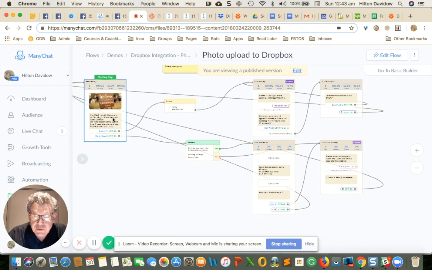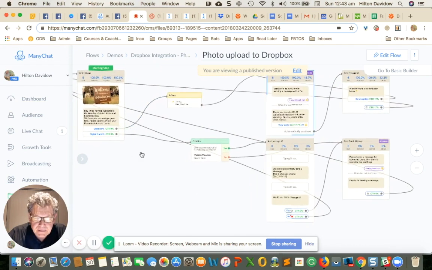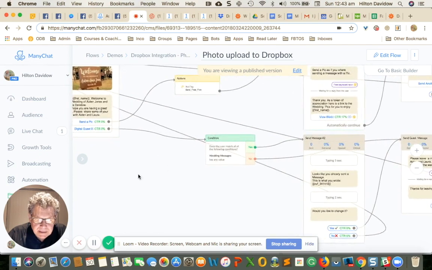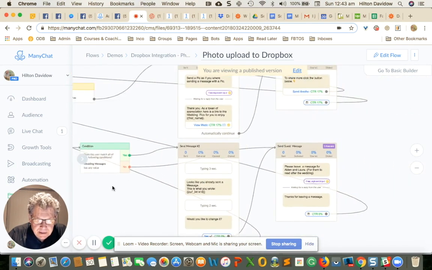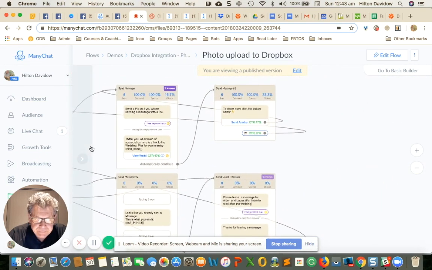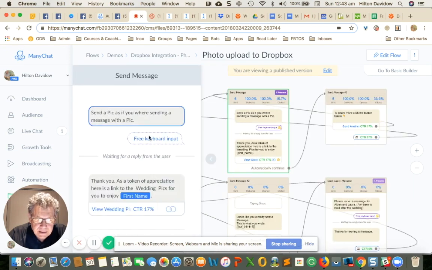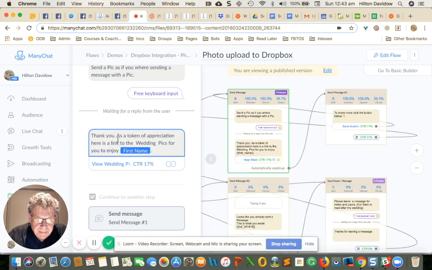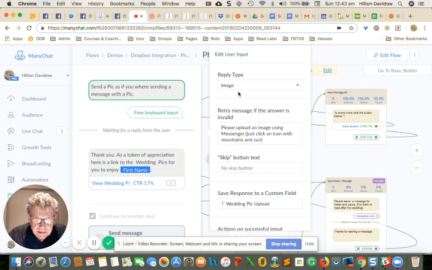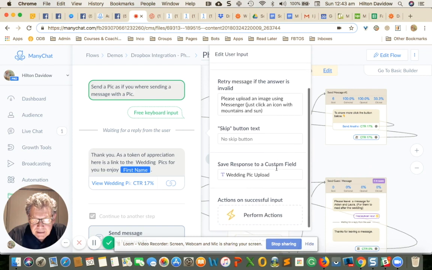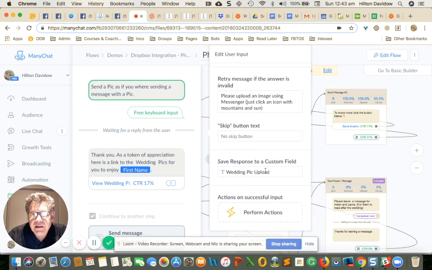So I won't go into too much detail about this specific application, but basically what is the important part is that when you ask somebody to send a picture, you create a user input field. I'll just click into that. So it's free keyboard input. And when you click on that, you get all the details. So the reply type must be image.